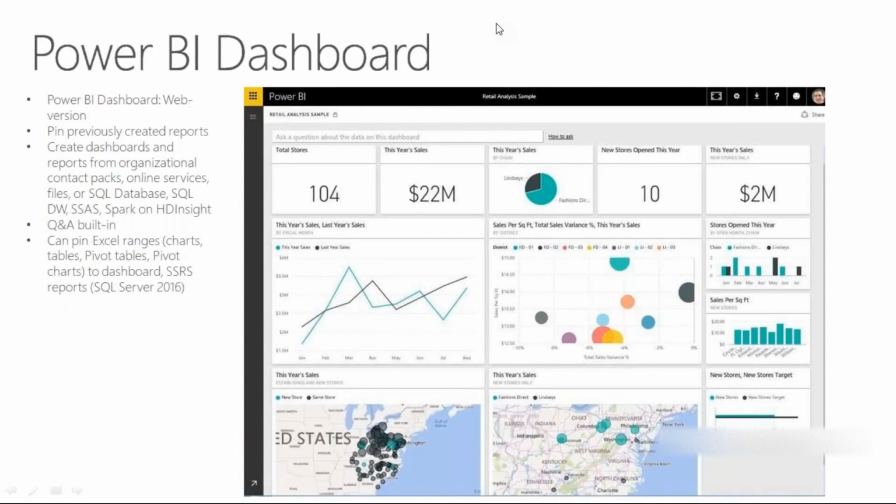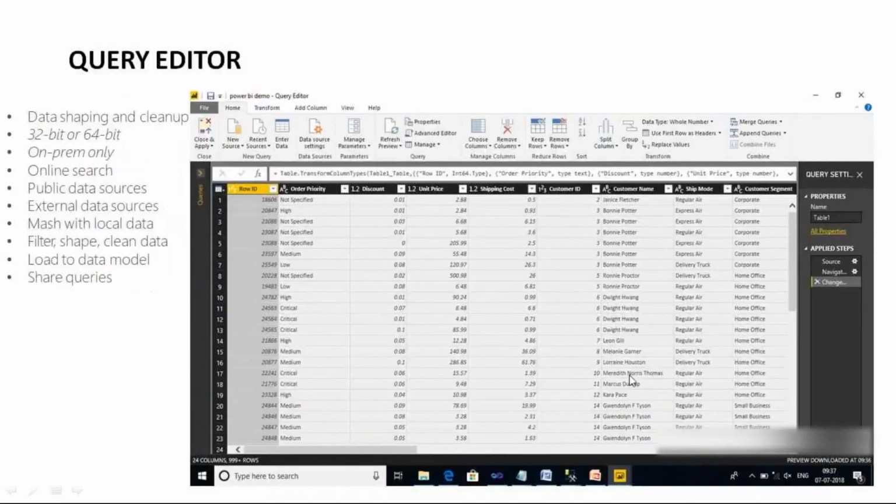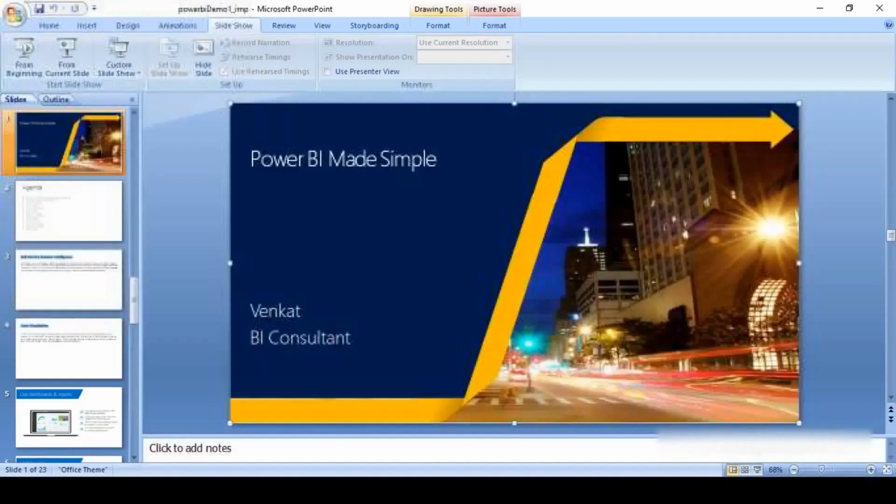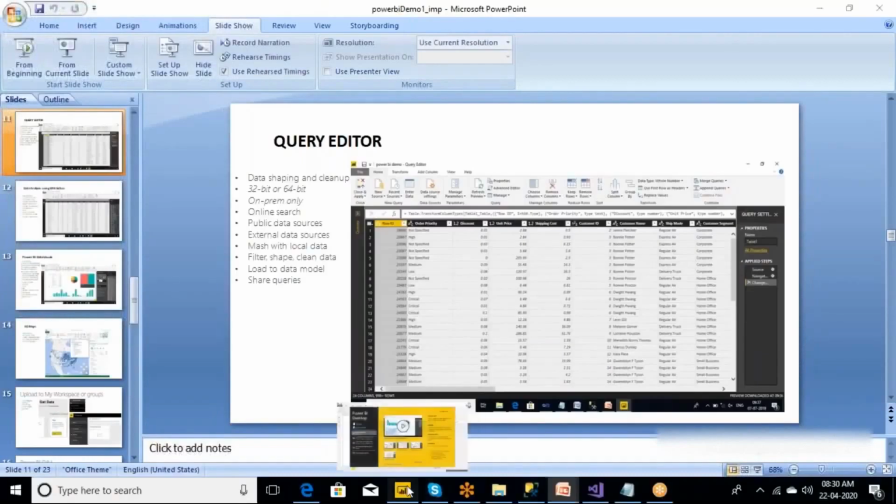Your Power BI supports many more data sources. Let me show you the different kinds of data sources it is supporting.